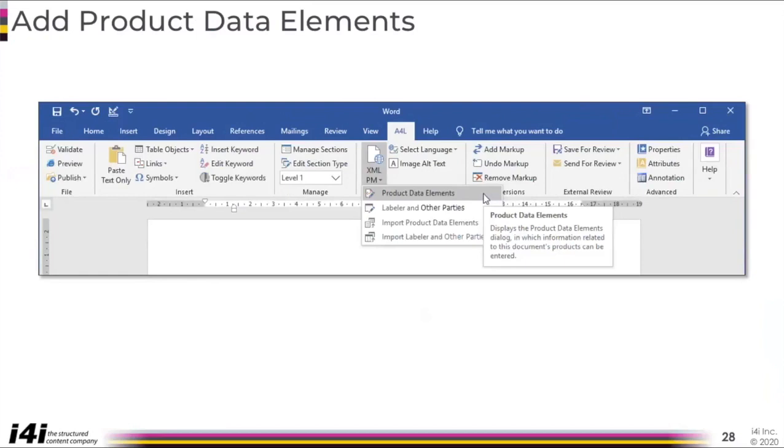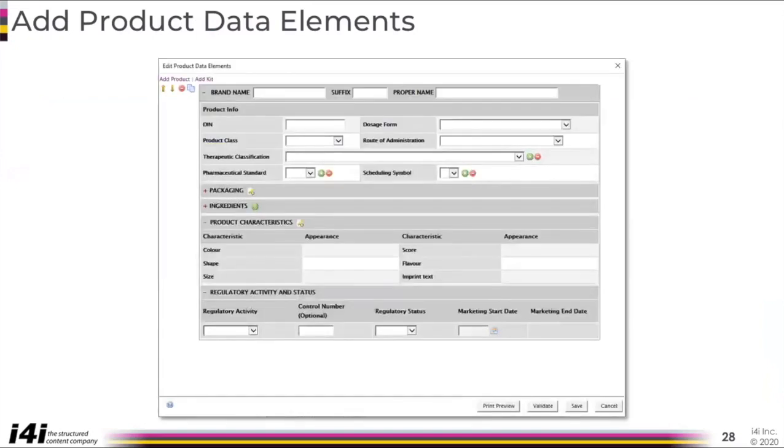And here you have the option to either enter the product information or to import it from an existing file. By selecting the product data elements option to add your product metadata, it brings up the Edit Product Data Elements dialog that contains the manufactured product metadata. From here, you can enter your data and select values from Health Canada's controlled vocabulary list. Each item in the list is associated with a specific code, and this is handled by A4L in the background. The author simply needs to select an item from the drop-down fields and fill in the applicable text boxes.